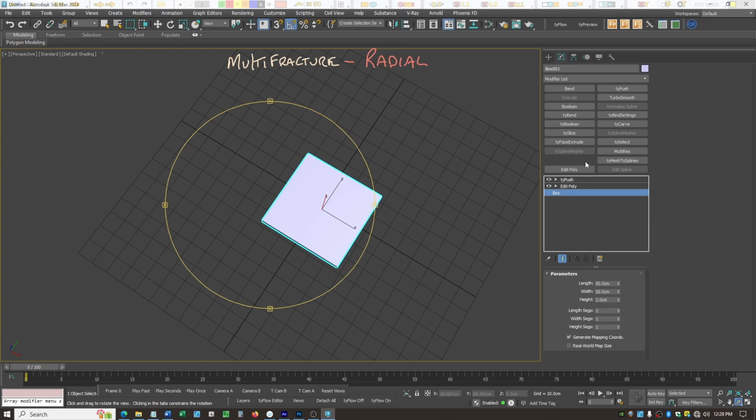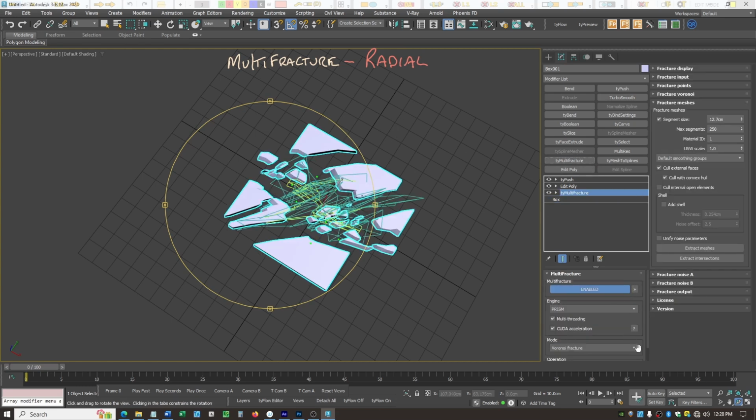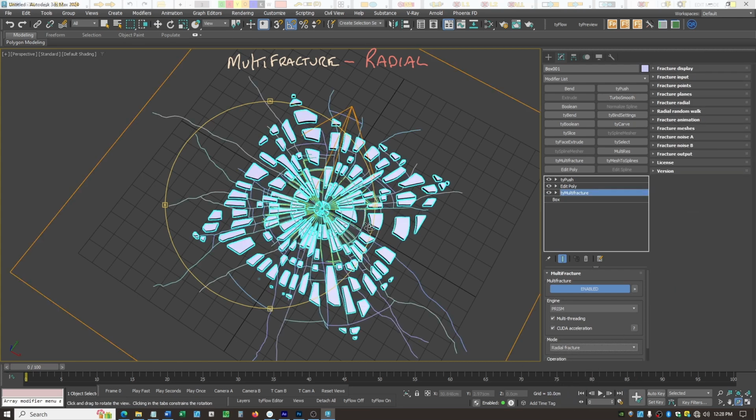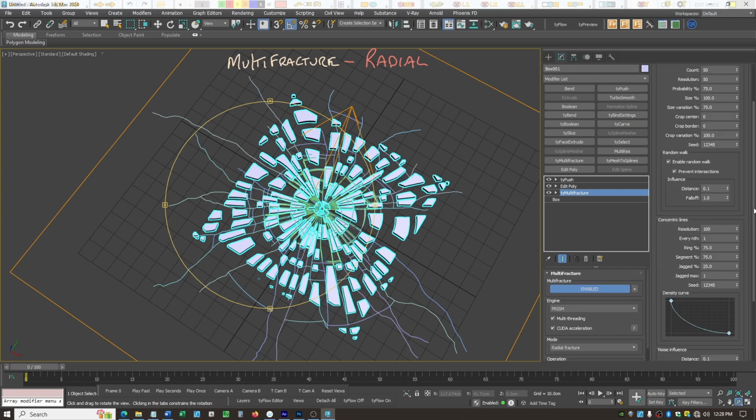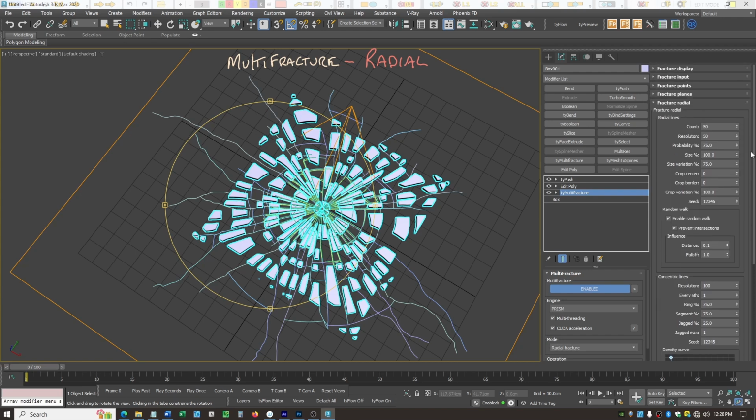But let's go to MultiFracture here, go into the radial fracture, and you can see that from the center here it created these really cool lines, just the default settings, right? Now maybe we're a bit overwhelmed by the quantity of lines, so maybe what we can do right now is go into the radial rollout, and you can see it has many settings that are going to have to be another tutorial in its own right, but we can decrease the number of lines right now.